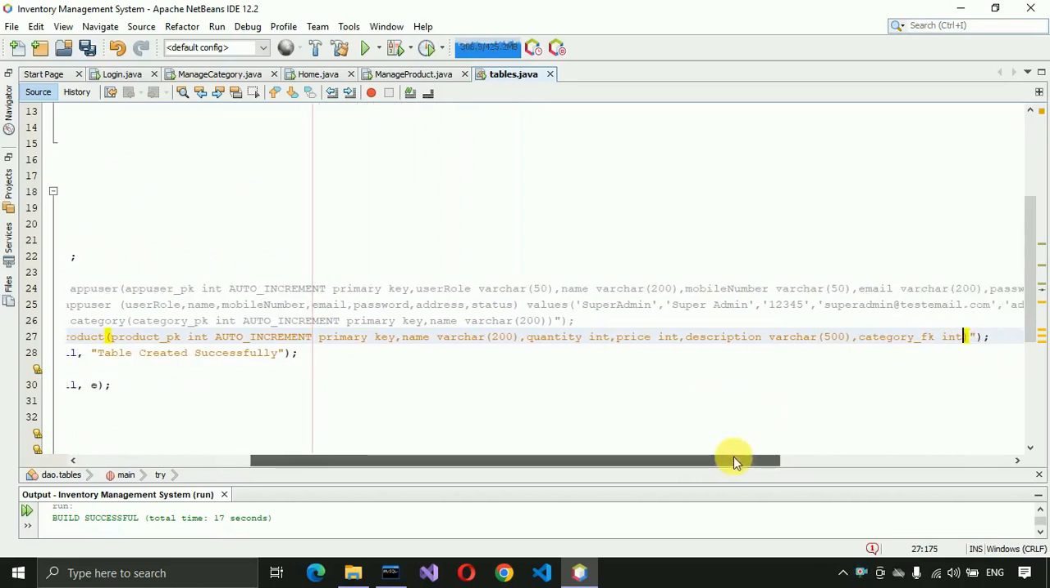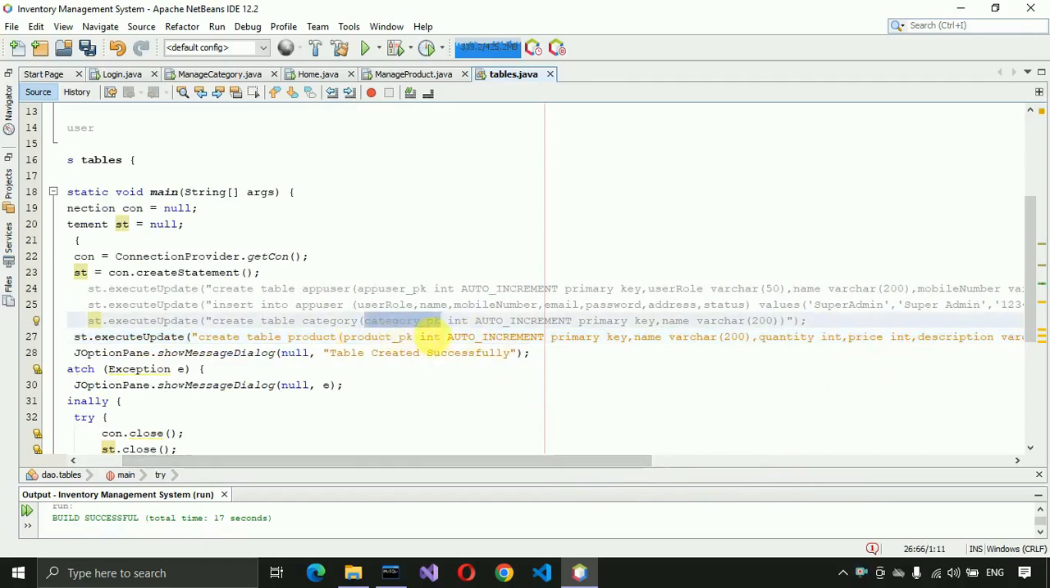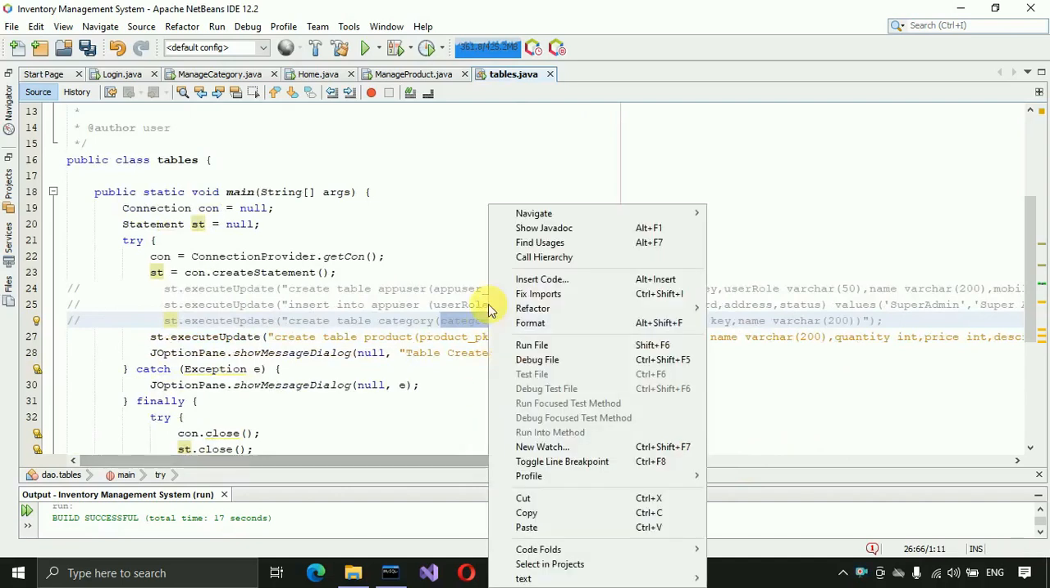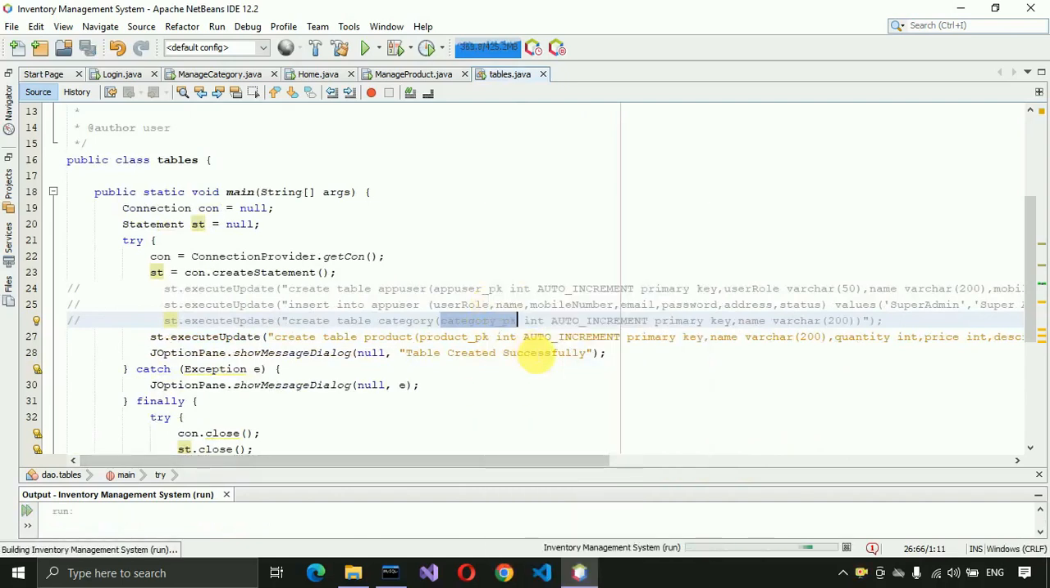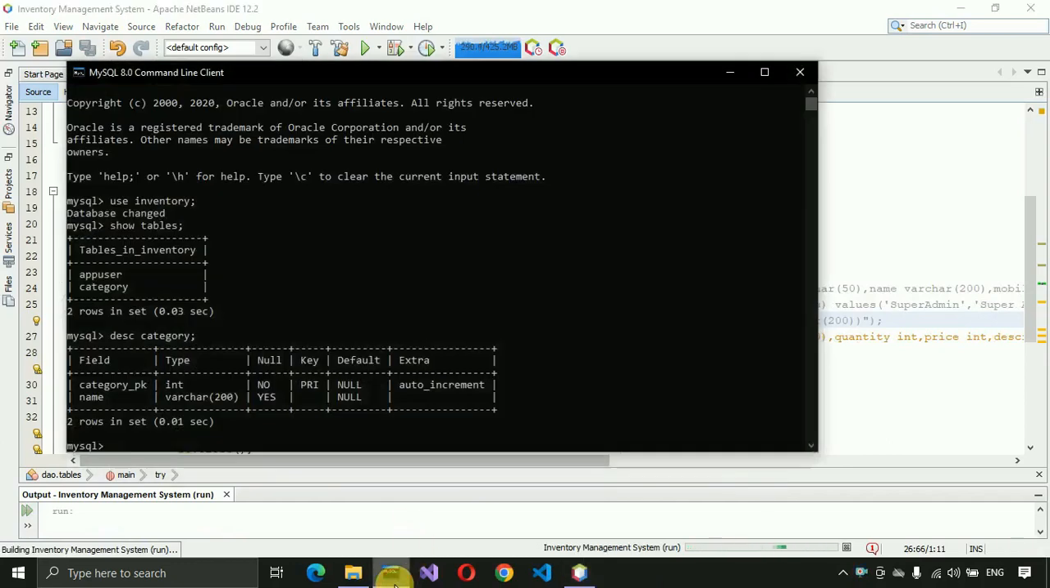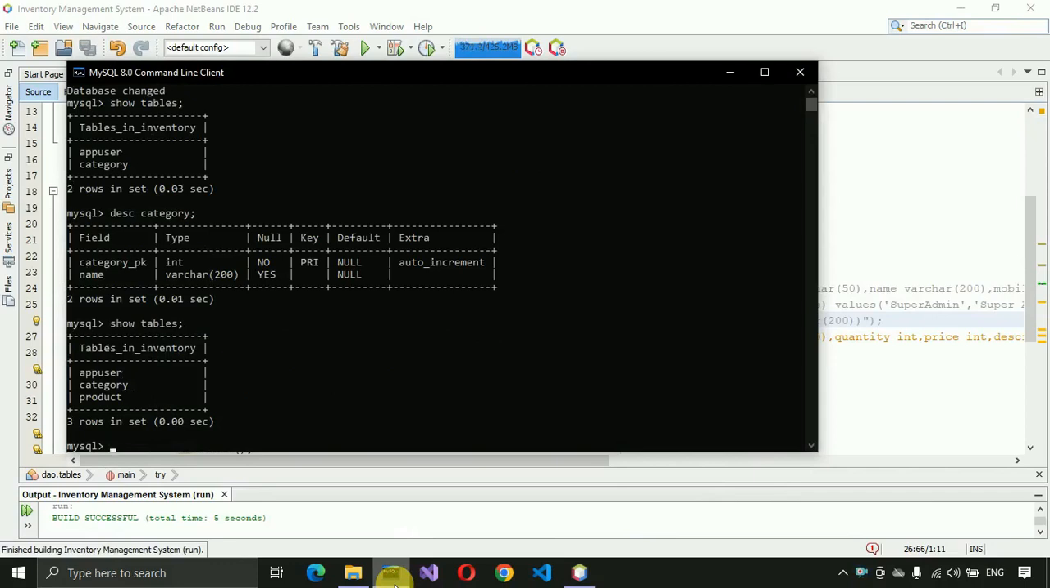So here in the category foreign key we are going to store the primary key of category pk, this one, the category primary key. That's why we have written here category foreign key, and it should be an int type. After that we have to just run this file, so it will create a table in our database. You can see table created successfully. If I go to the table and show tables, you can see the product table exists.